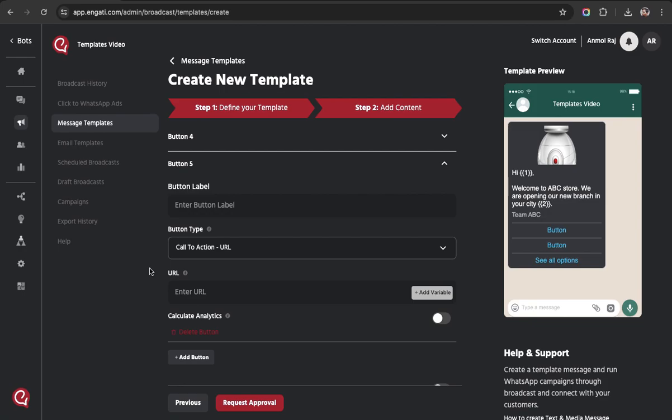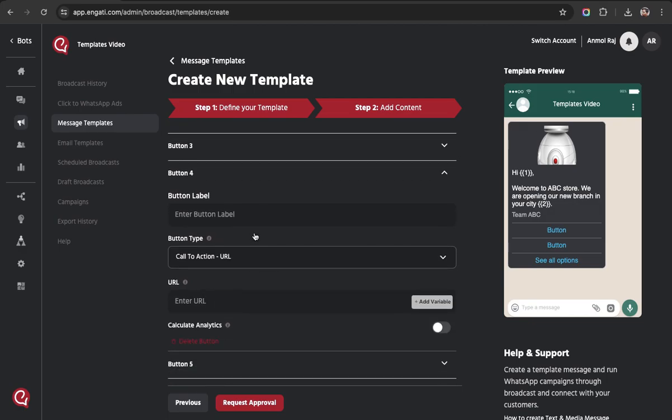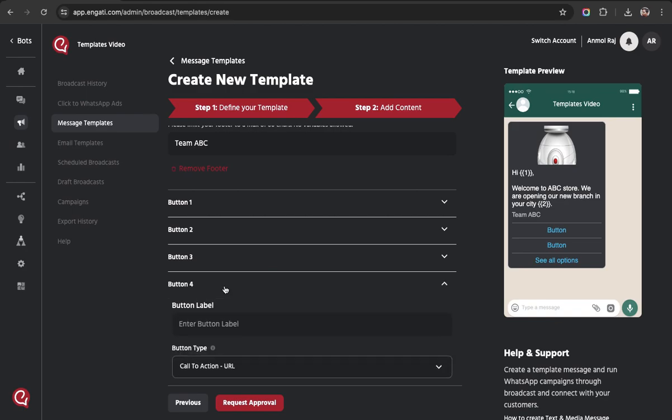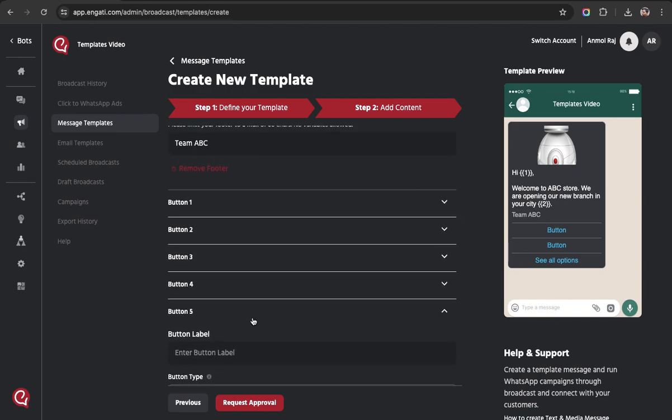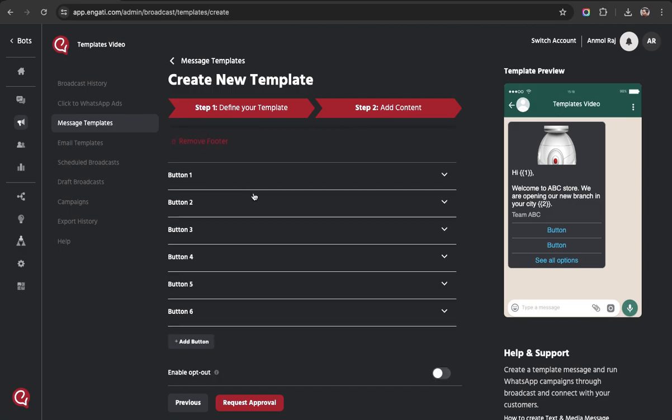You can arrange it anyway, but you can have a maximum of only one phone number type of call to action button. So if your third button is a call to action phone number, that's it. You can't have any more buttons with call to action phone number. Now, since we have already added button 4 as call to action URL and button 5 as call to action URL, if I click on add button, I would not see an option to change the type. So what it signifies is that in a template, you can have a maximum of only two call to action URL buttons or one call to action phone number button, whereas for quick reply, you can have all the buttons as quick reply.